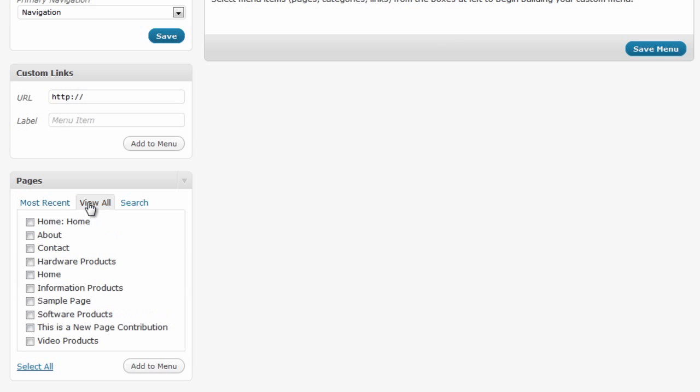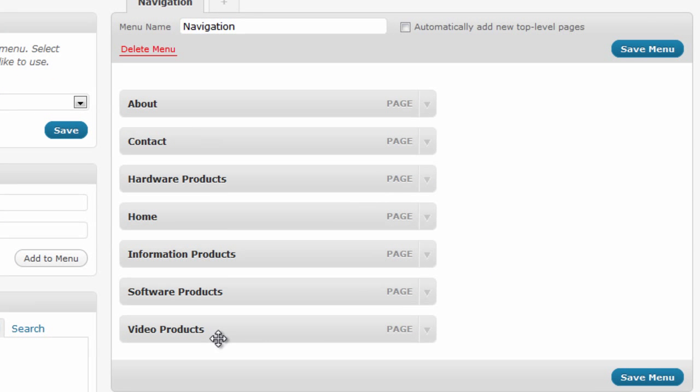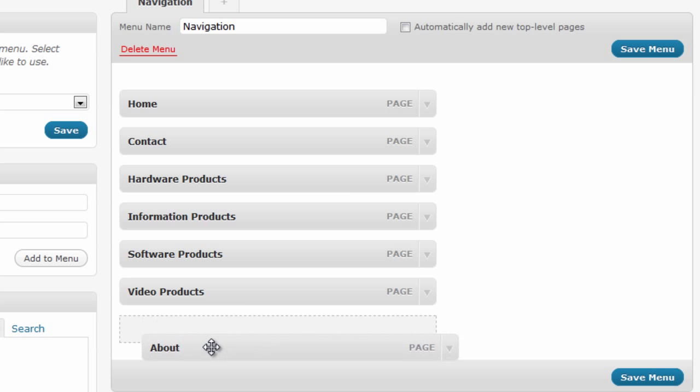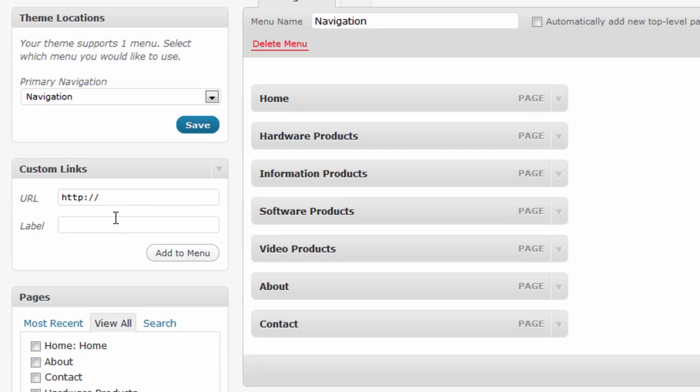I can then go down, I can look at all of my pages, and I want pretty much all of them. Actually, I don't want that one, I want this one. I don't want sample page, and I don't want new page contribution. Add all of these to the menu, and you see this is my basic menu. I want home first, then I want all of my products, but I actually want them in a product menu, so not individual items like this. So I need to create like a holding page. So what we do is we do a custom link.